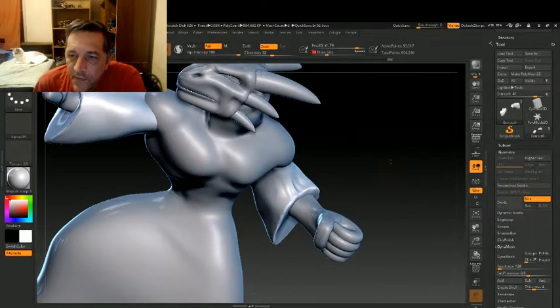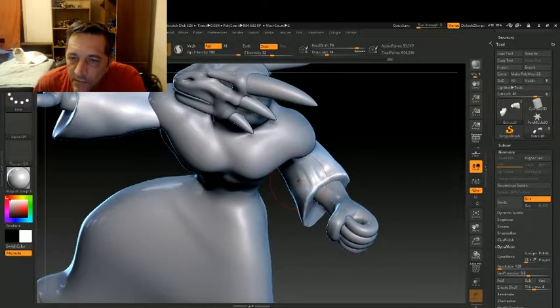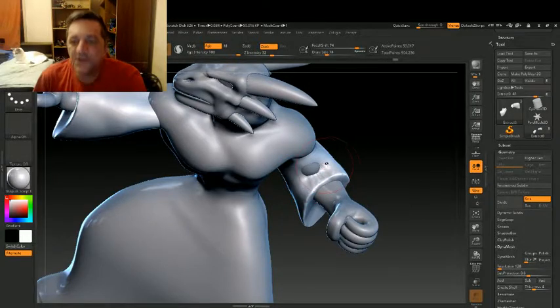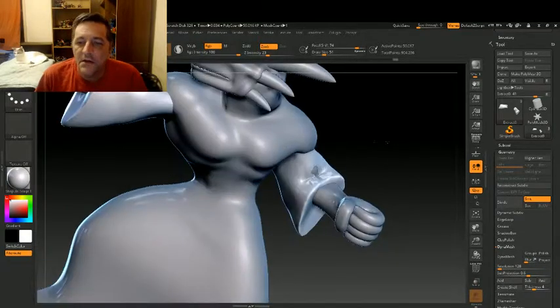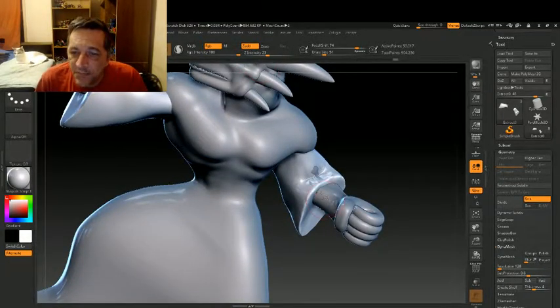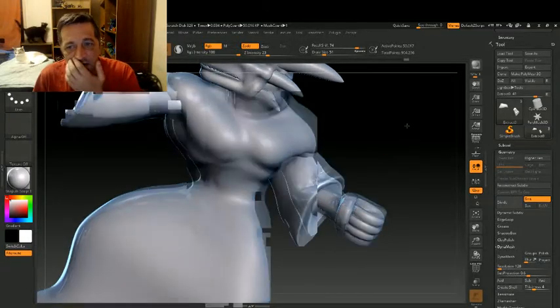That's too strong. So let's reduce the intensity, reduce the size. Okay. And we're going to do the opposite just to bring out this edge. And then hit a 1 and it does it again, and there we go.